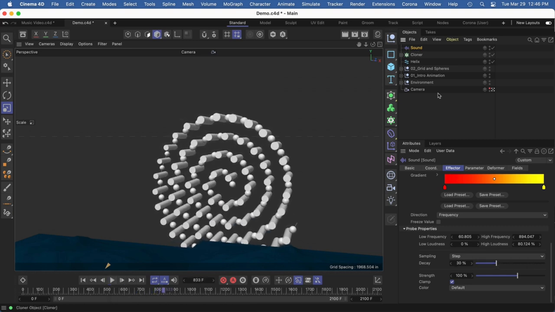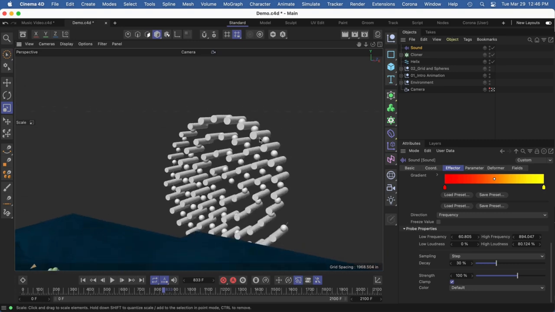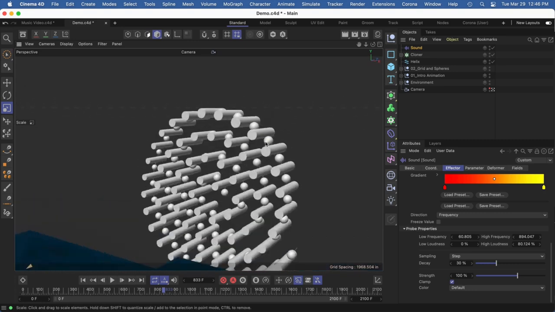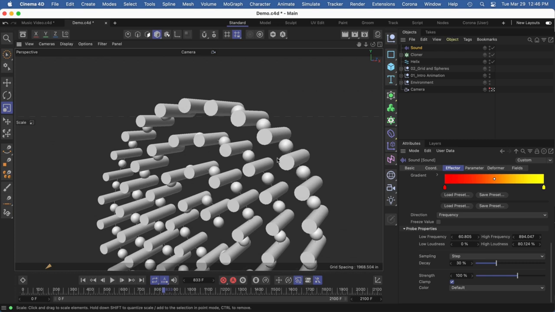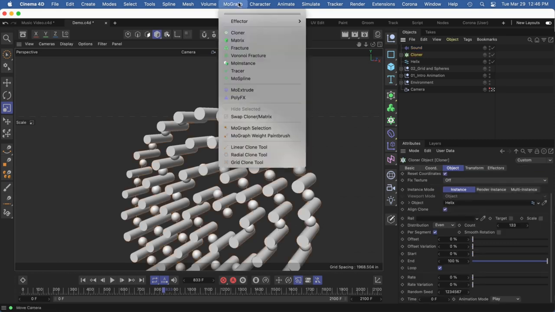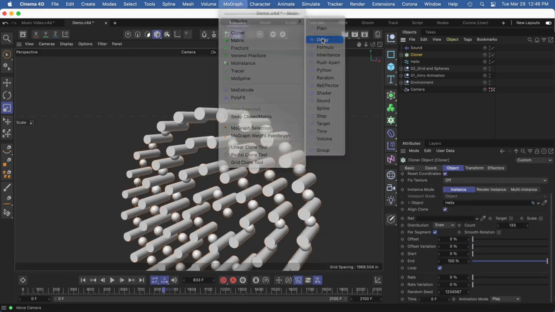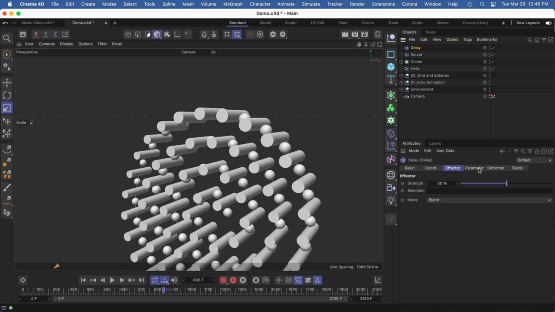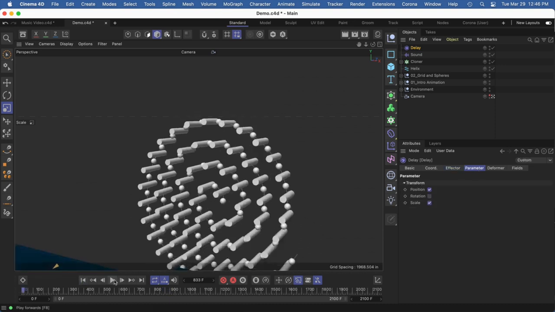And now I'm going to use something else called a delay effector. And what that's going to do, it's going to ensure that these clones don't start animating abruptly. So with the sound effector, with this cloner selected, I'm going to go up to MoGraph, Effector, and just use delay. And then I'm going to go to this parameter, uncheck rotation.